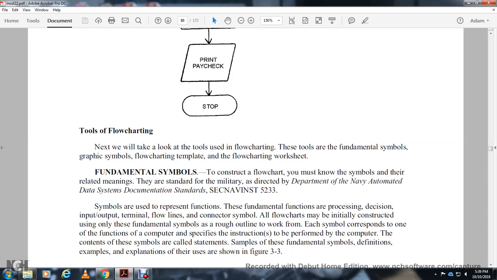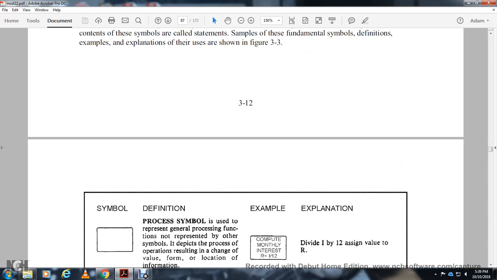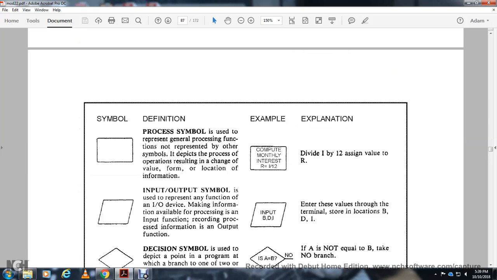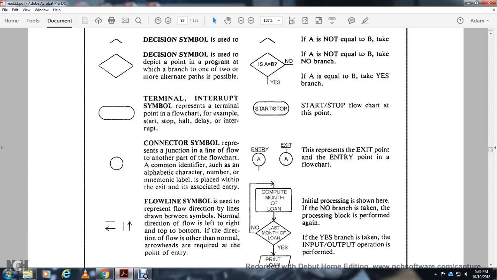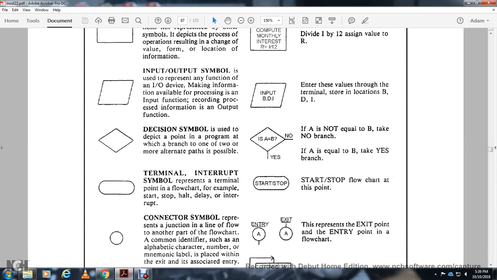Each symbol corresponds to one of the functions of the computer, specified with instructions to be performed by the computer. The symbols are called statements, the simple fundamental statements of the definition, as shown in Figure 3-3. It shows the symbol definitions: process symbol, input/output symbol, decision symbol, terminal symbol, connector symbol, and flow line symbol, with examples and explanations.